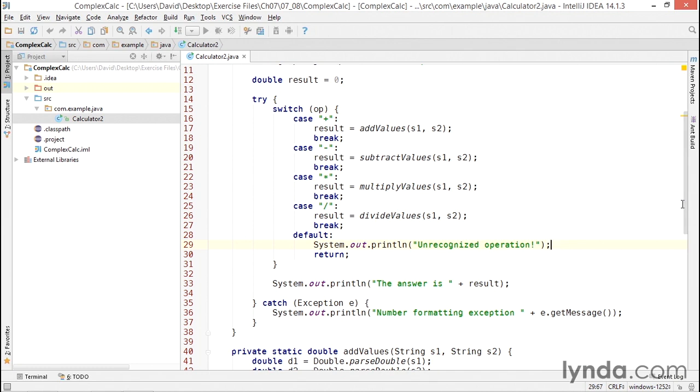So that's my version of the code. Take a look at what you came up with and compare it to mine and see what kind of variations there are in solving programming problems.